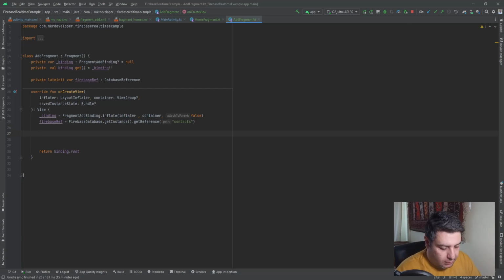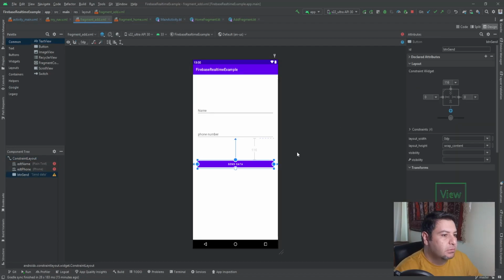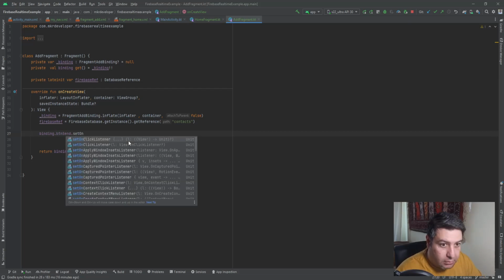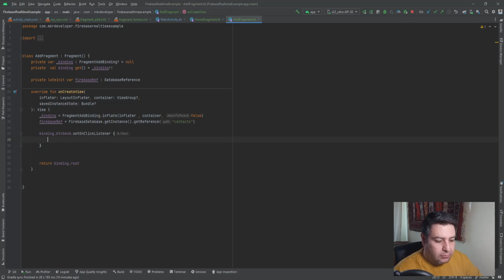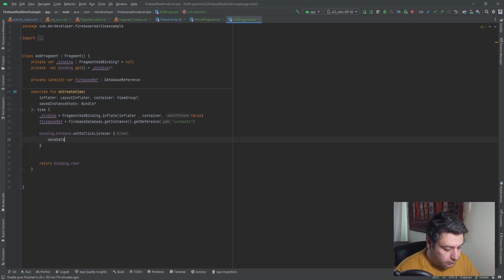And now we have a button here in the fragment activity, and I called it send button. So we need binding.sendButton.setOnClickListener, and whenever we are pressing this, we should send the data. So I'm going to create a function to do the activity.